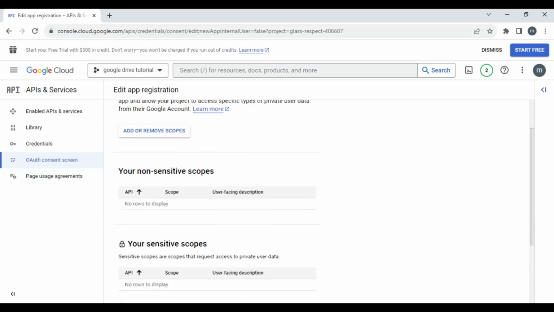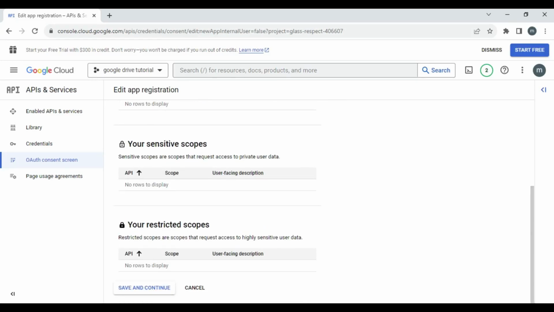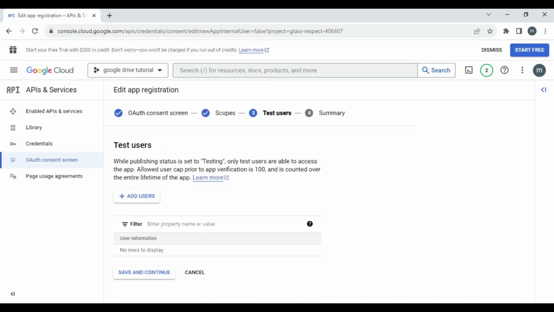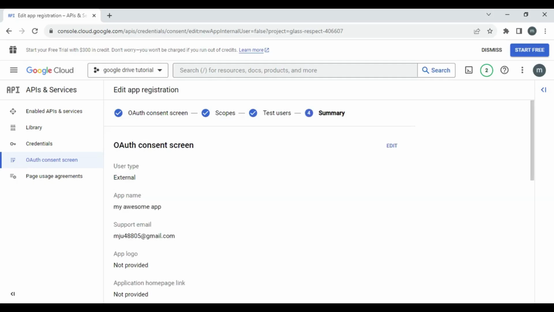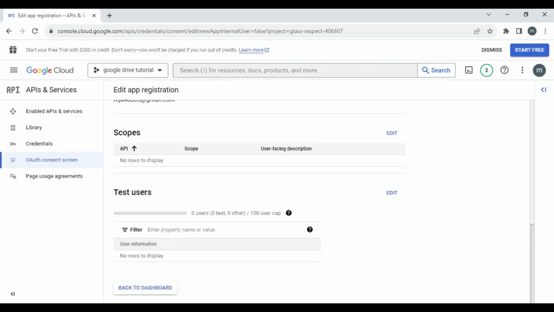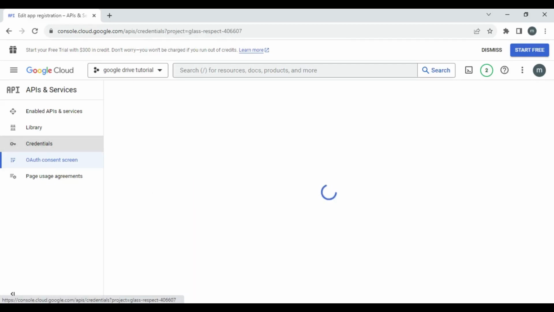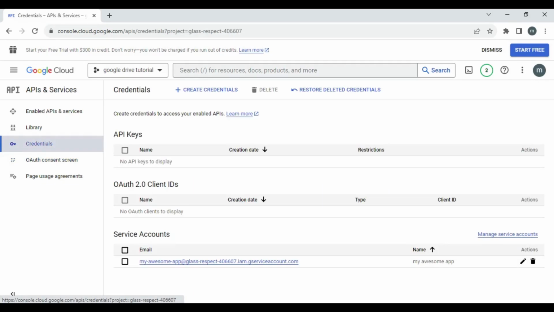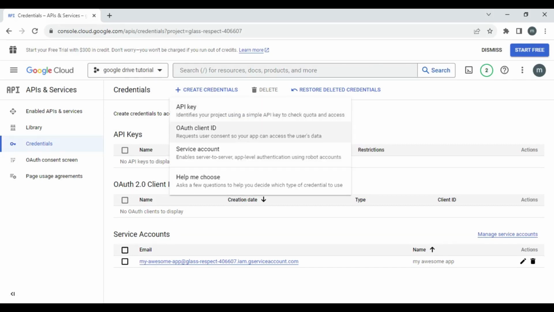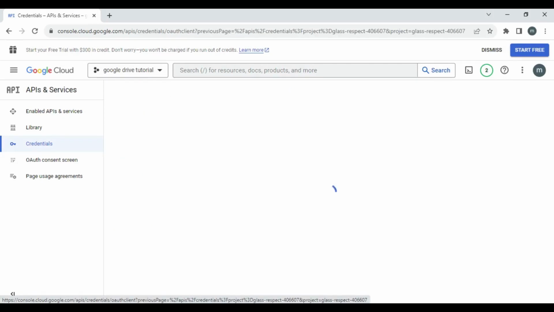After that, we are being asked for the scopes. I do not need to do anything about that. Then save and continue, and then we are done. Lastly, I want us to look at credentials. So I will click on credentials and click create credentials. And I want us to create an OAuth client ID.